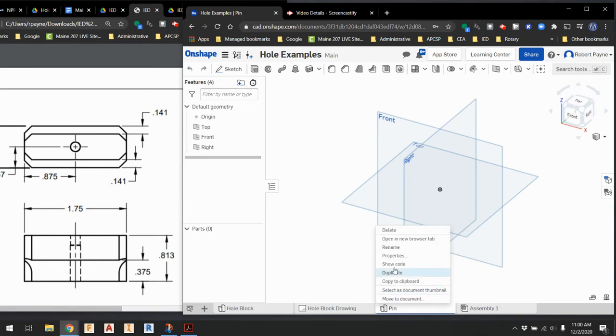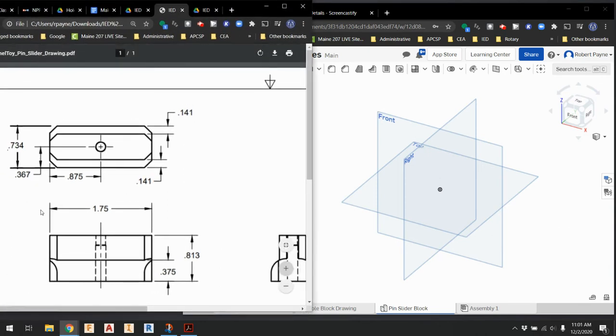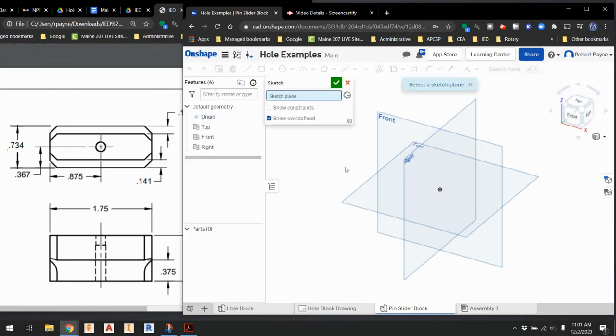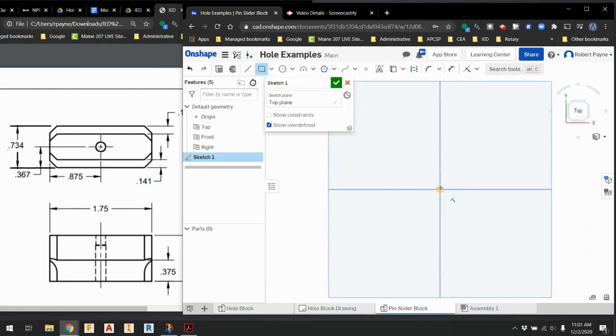Oops, what happened there? Pin slider block. All right, so I'm going to create the front face first. Actually, no, I'm going to create the bottom and then build it up from the bottom. All right, so the bottom is 1.75 long and 0.734 wide. So sketch here. It's a rectangle. So it's 1.75, enter, 0.734, enter.